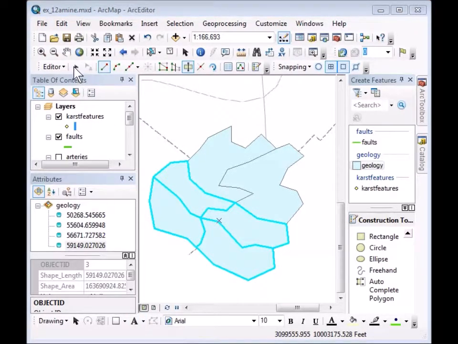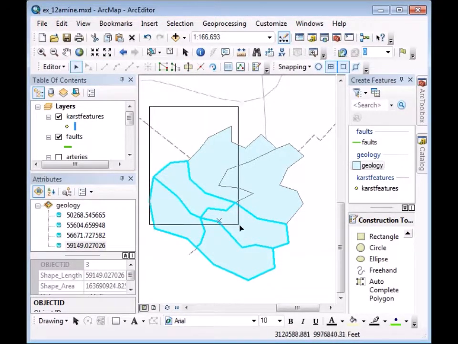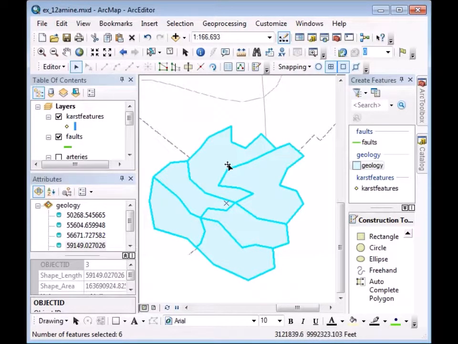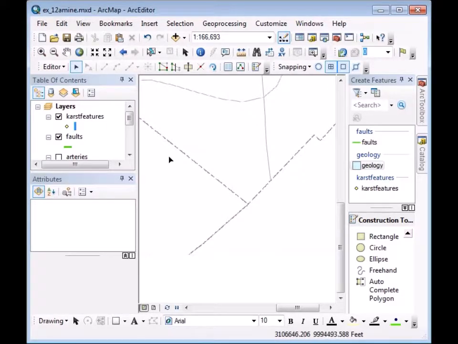Click on the Edit tool. Click and drag a box that goes around or through the practice polygons so that they're all selected. Press the Delete key. Zoom to the full extent of the map.